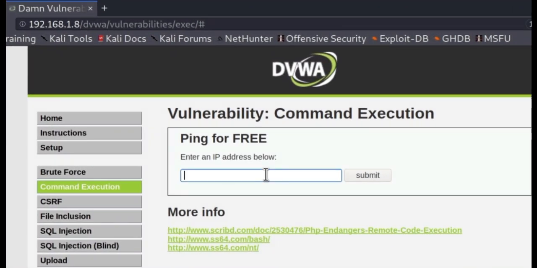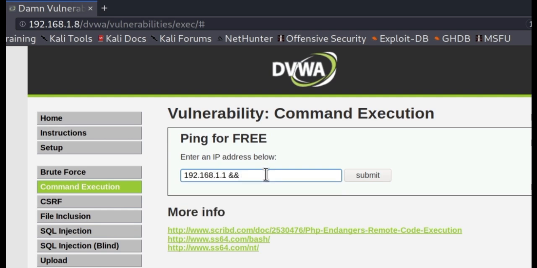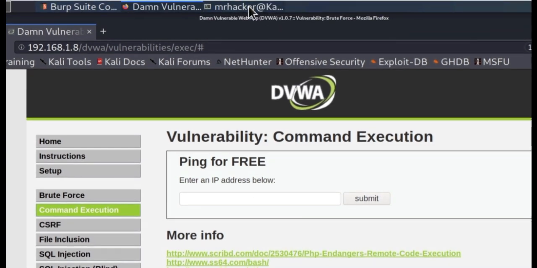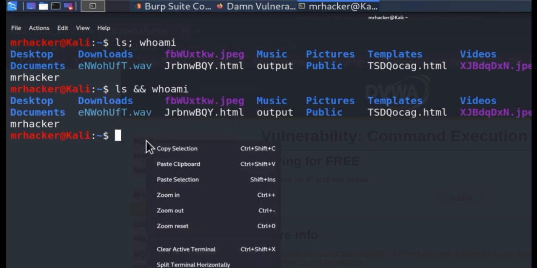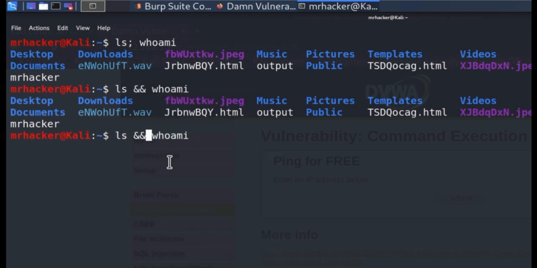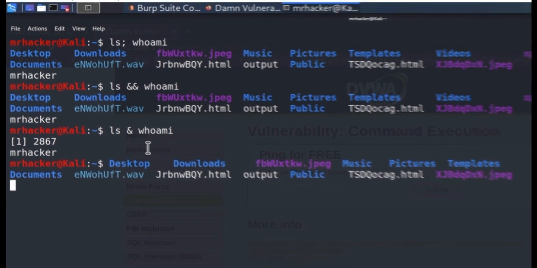If I go here and type 192.168.1.1 and then these two signs and then for example ls -la once again, click on submit, this will do the same thing. It will still not work. Okay, let's do the same thing but just delete one of these signs. If I show you, right here, copy the same command, paste it right here, and I remove one sign, it will once again execute both of these commands, just as two different processes. So it might execute one before another, however, it will execute both of them.